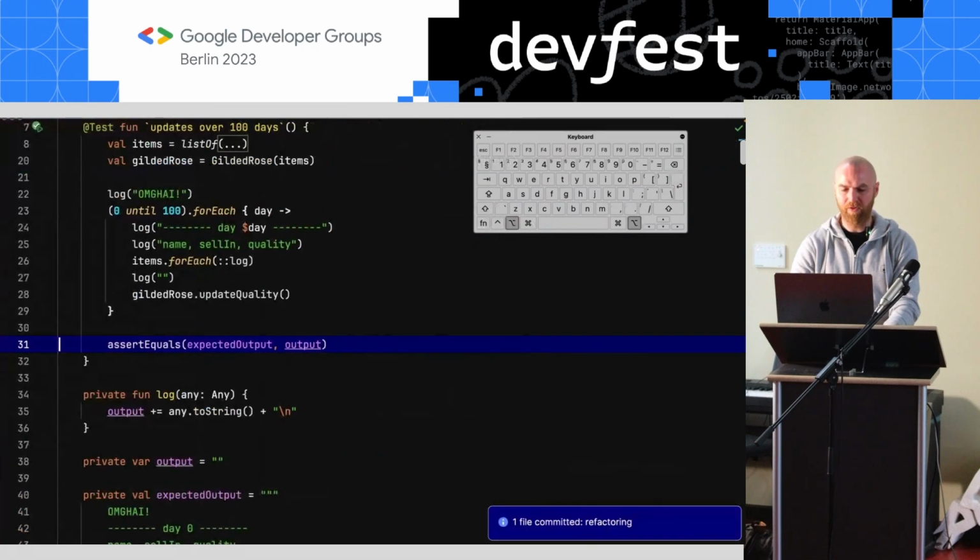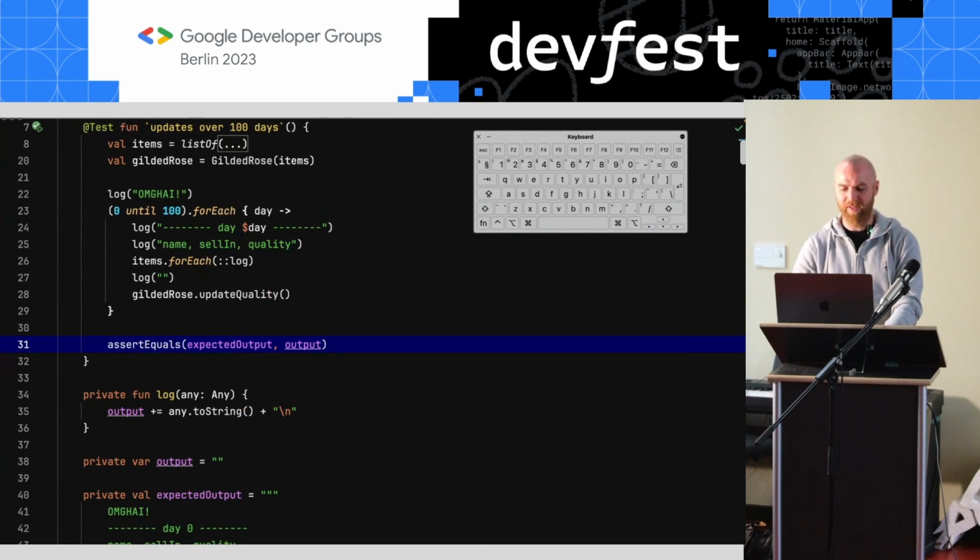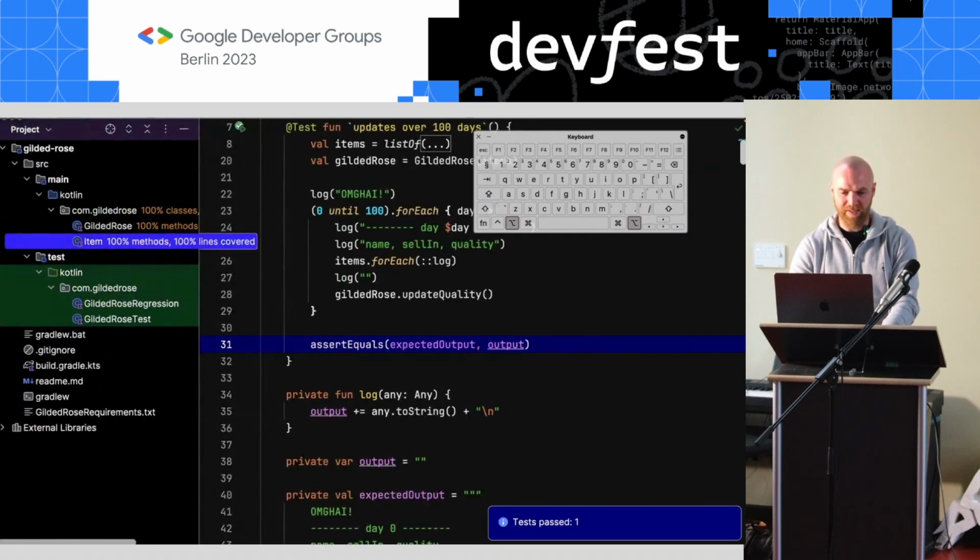And with regressions, it's a bit interesting because, well, how do we know that it works? One way would be to run it with coverage, and we can see now these classes, Gilded Rose and Item, are saying 100%, but is it really true? I think it's questionable. We'll see it in a second.